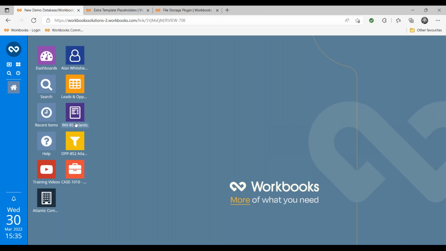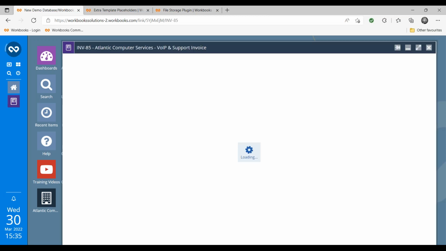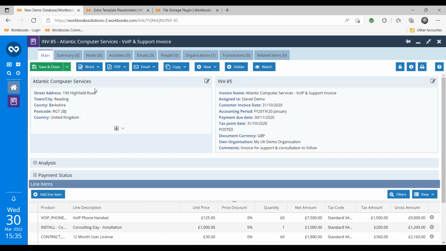Let's see, I've got an invoice record here, which I'll open up for Atlantic Computer Services. We can see here on the left that that's who the customer is. If I want to relate some people to this, maybe there's a couple of people who I know work for Atlantic. There's Alan that we've already looked at, and there's someone called Gracie.